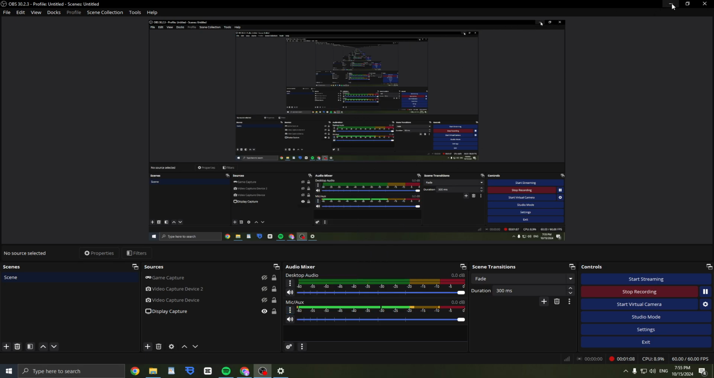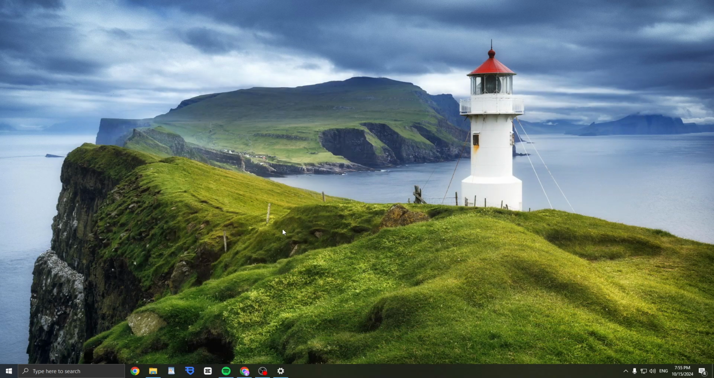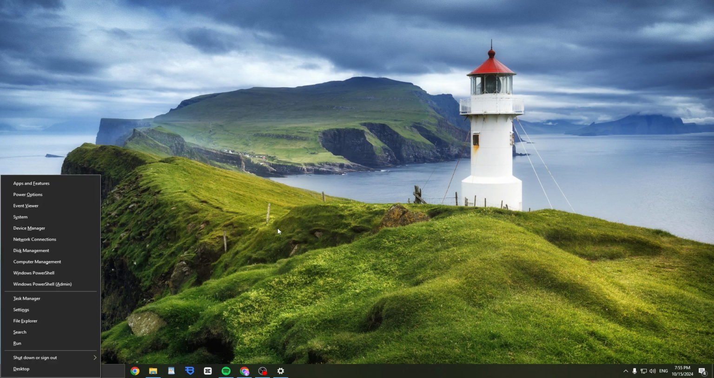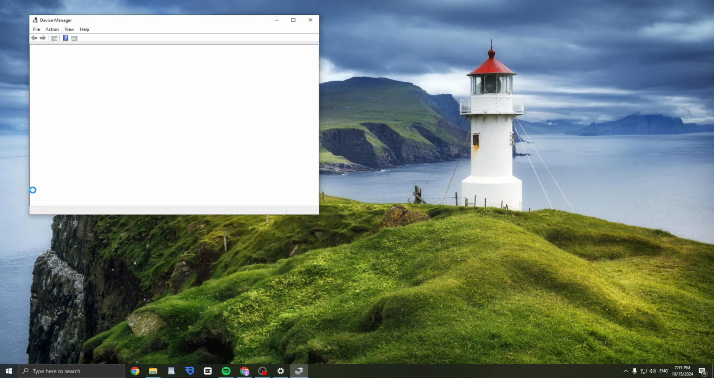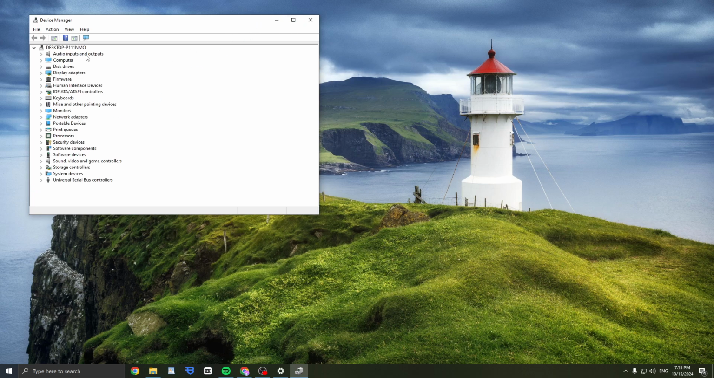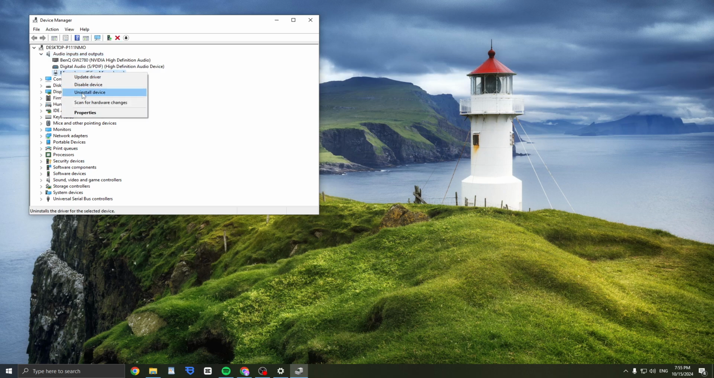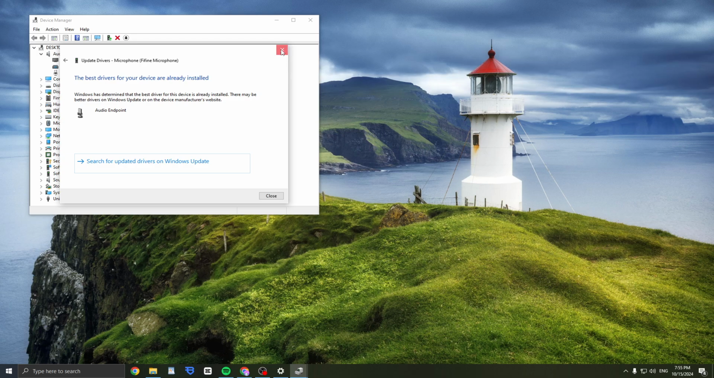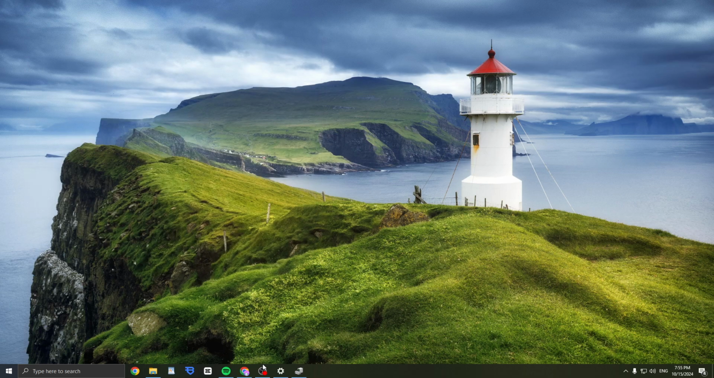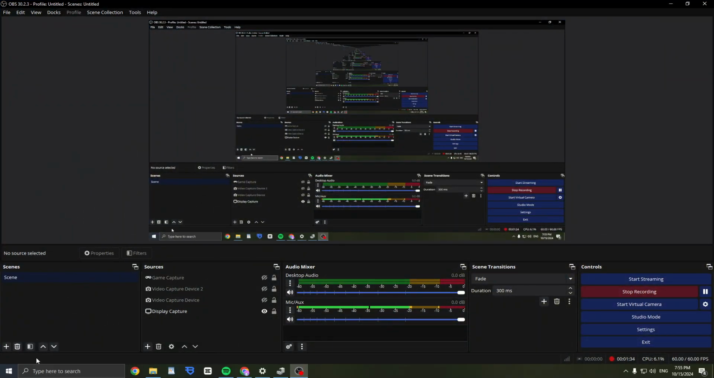And also you can click on Windows X and then click on Device Manager here, and then click on Audio Inputs and Outputs here, and then here's my microphone. Right click on it and then click on Update Driver, and then click on Search automatically for drivers, and then the best drivers for devices are already installed, and for you it probably will update. And then I recommend just click on Windows and restart here, and then it should fix it.